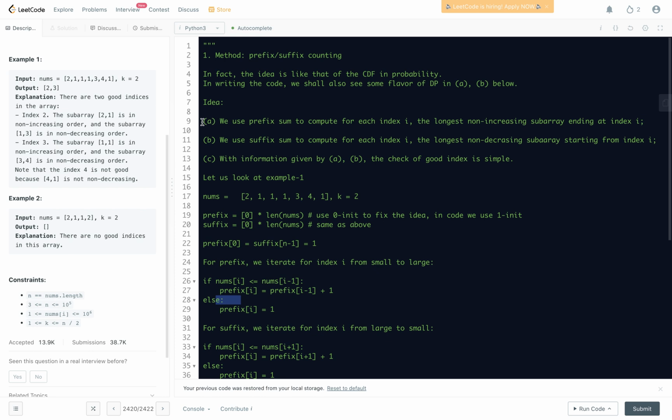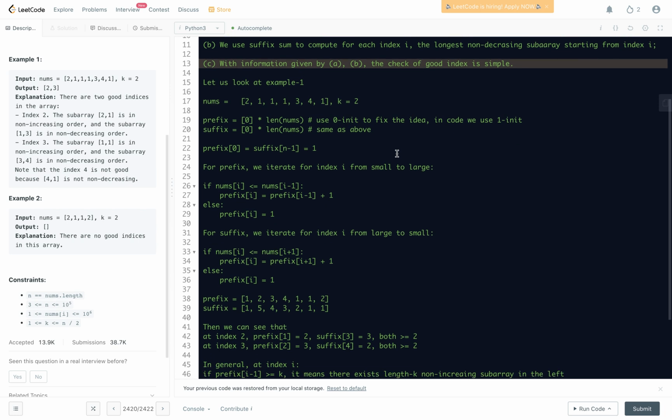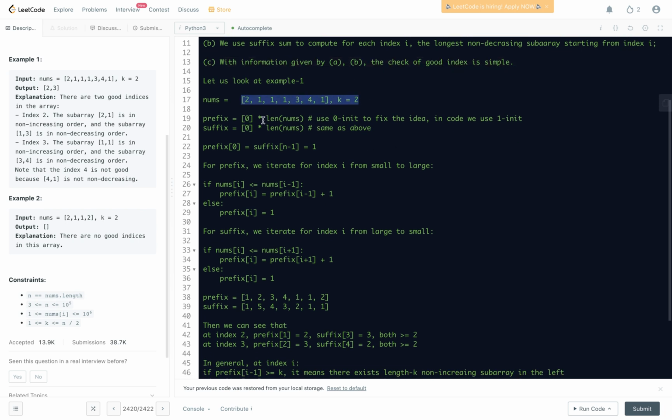The idea is embodied by the following 3 items. Basically, we use a prefix computation to get, for each index I, the length of the longest non-increasing subarray ending at index I. And we also use a suffix computation to get, for each index I, the length of the longest non-decreasing subarray starting from index I. Notice that in A it's ending at index I, and in B it's starting from index I. Item C is that, with the information gathered from A and B, checking the good index is a simple task. Before we write the code, let's look at one example.